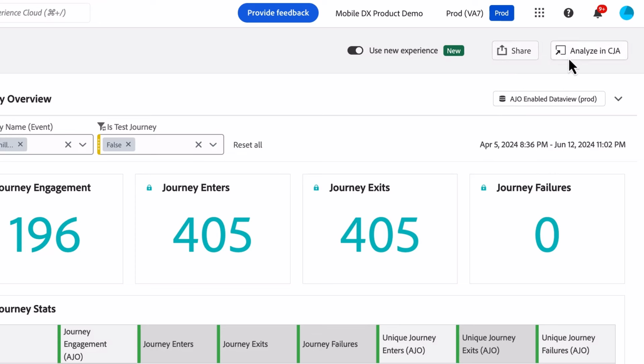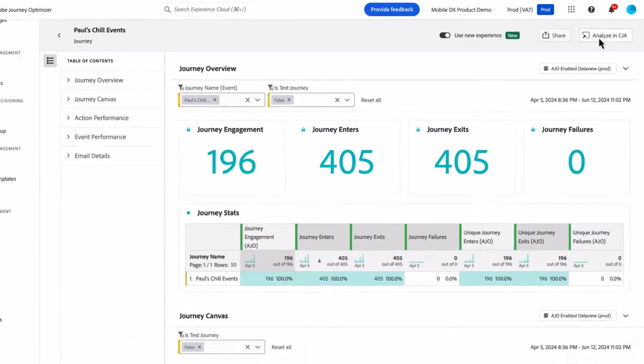And then we have this new Analyze in CJA button at the top. So these changes are for all AJO customers. However, if you're a CJA customer, we've built a tighter integration between the two products. So if you wanted to, you can take a look at this same data directly in the CJA without having to recreate it yourself. If you're not a CJA customer, you still see this little option here, just so you know that it's available, but you won't be able to click it.